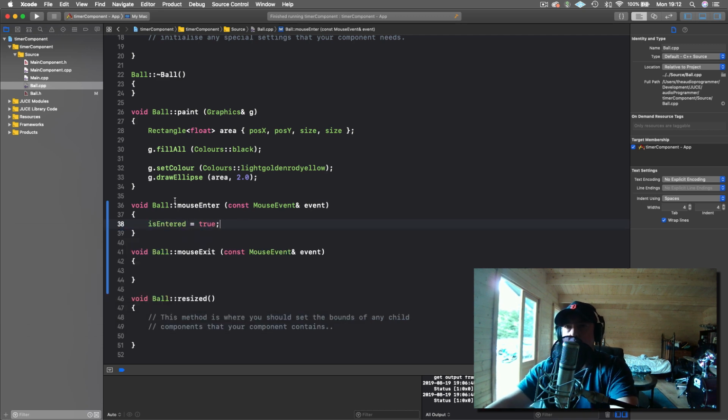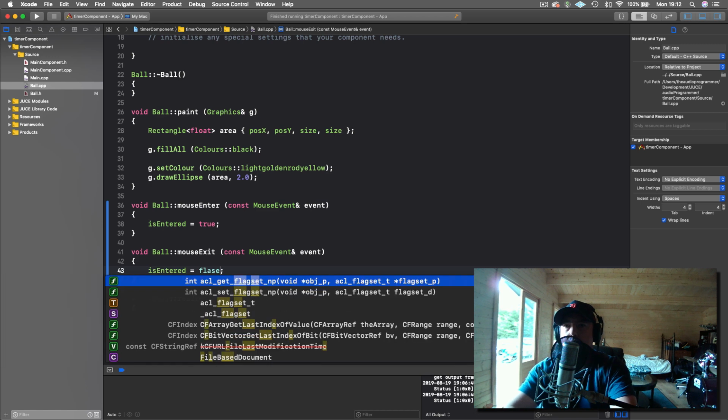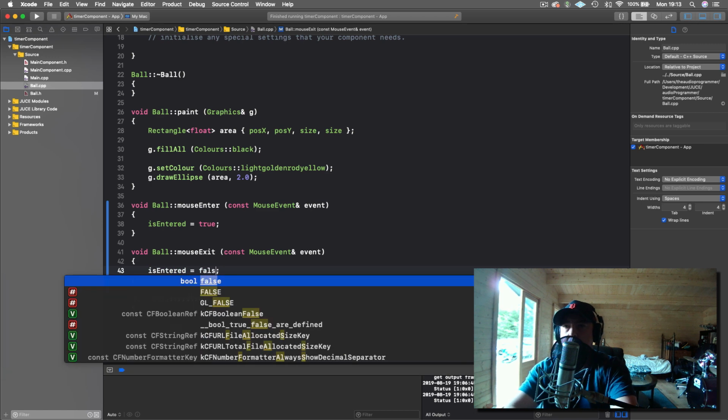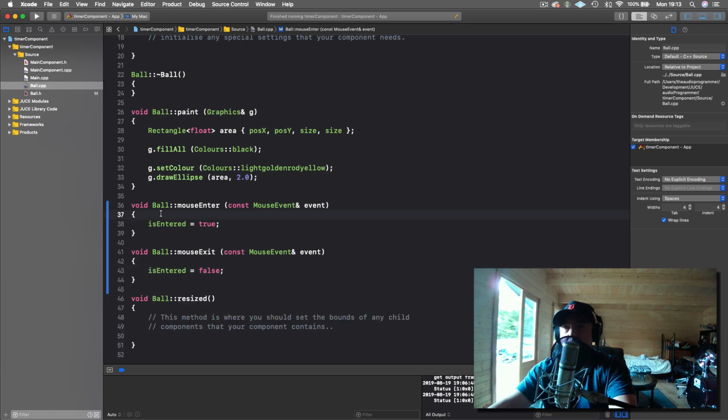Okay. So the cool thing about this is that you don't have to worry about implementing all kinds of use cases to determine when the mouse has entered into the area. JUCE has already done that for you. So big shout out to Jules and the JUCE team. And we can just set this back to false when the mouse exits. All right. So when the mouse goes in, it's true. When it goes back out, it's false.